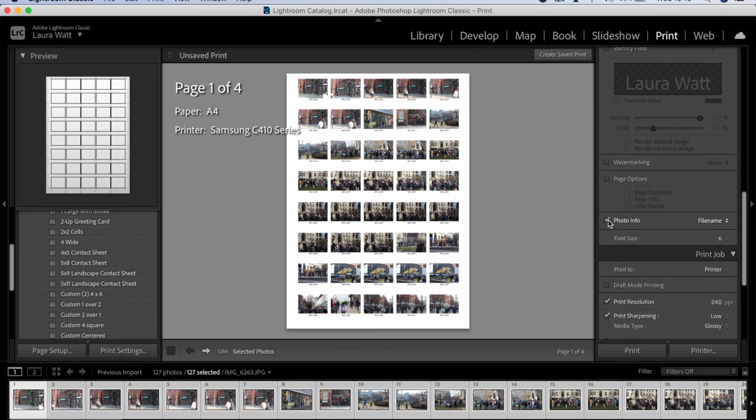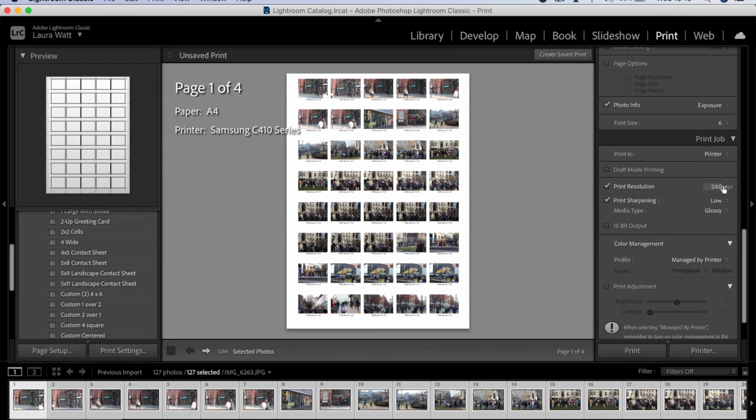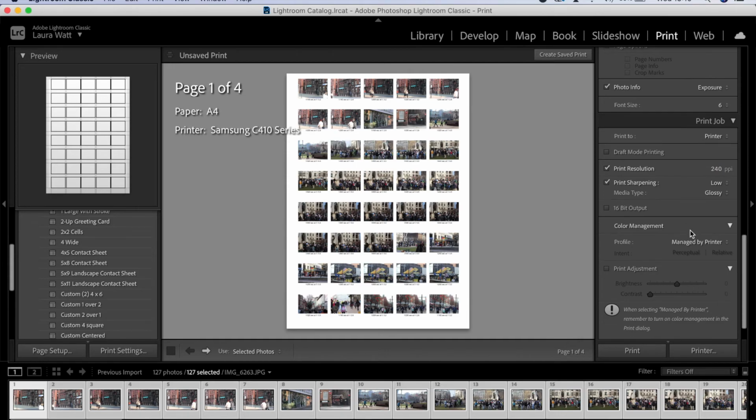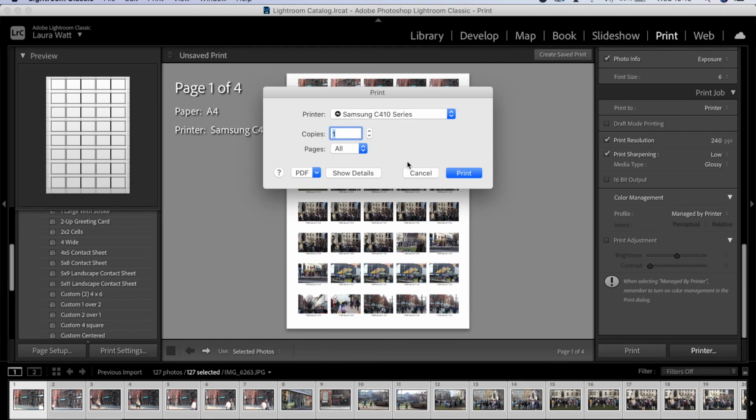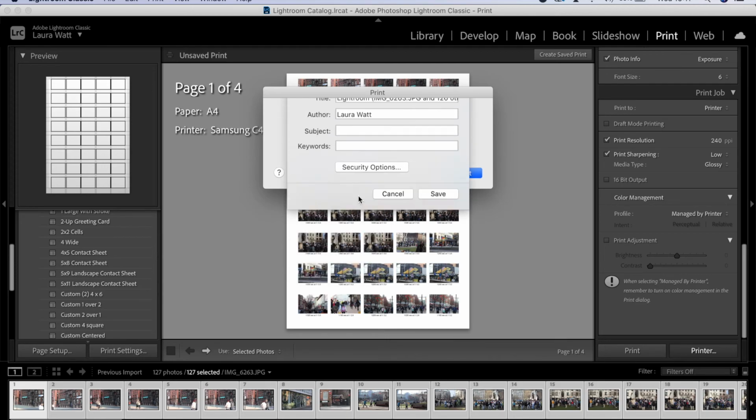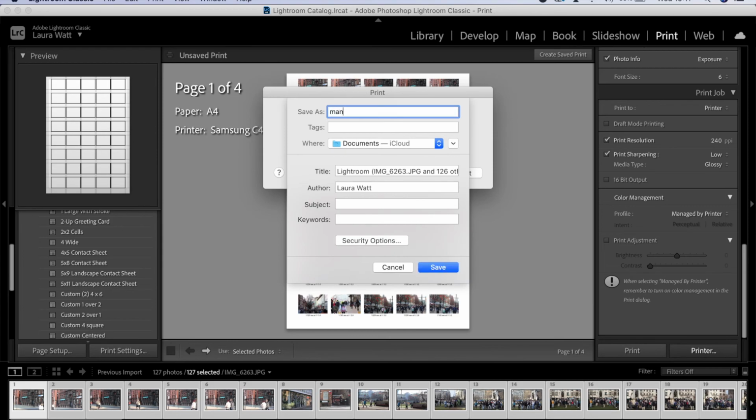Then if we scroll down, you can also highlight what information you would like on the images. I tend to like using the exposure. This registers what the aperture and the exposure was on the camera when you took the photographs. And here you can look at pixel resolution, so you can change that to 300. 240 will be fine for this though. And when you're ready, you're just going to click on printer. Now the print goes straight to the print device. In this case, I just want you to click printer and then click PDF. We're going to save this as a PDF because this is probably going to go on your website. So I'm going to call this Manchester shoot. I'm going to save this to my desktop and then click save.